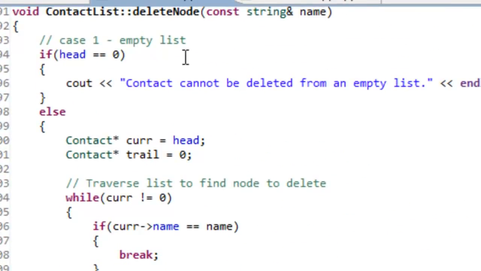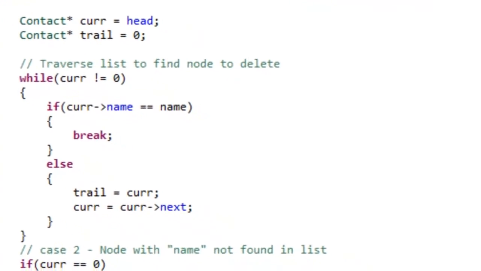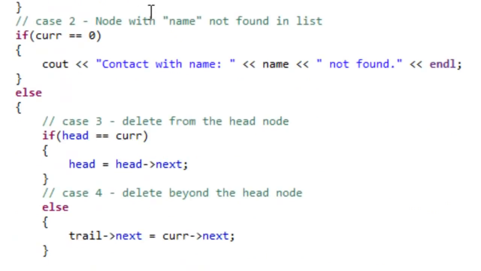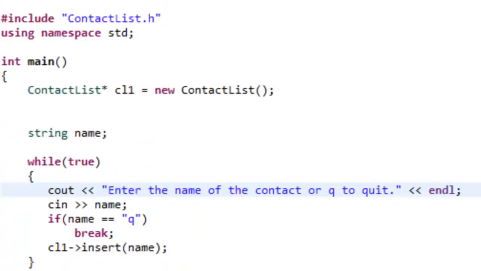So we've handled the case for an empty list. We've been able to traverse through our list to try to find the node that we're looking for, and then we have a case to test to see if we did not find a node that had the name in it, and then we also have our two cases for deleting at the head or deleting some node beyond the head. So let's go ahead and save this file, and then we'll go over here to contact list app.cpp.